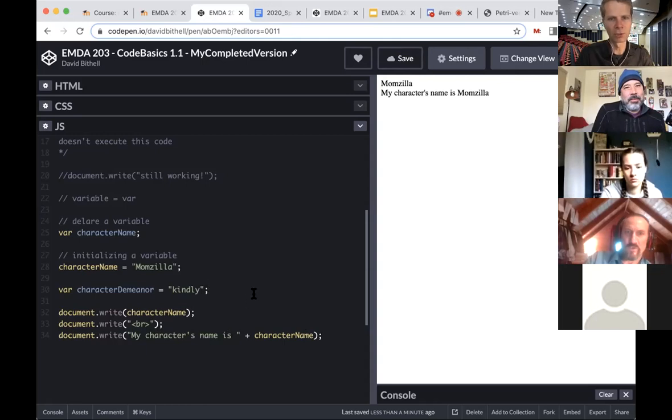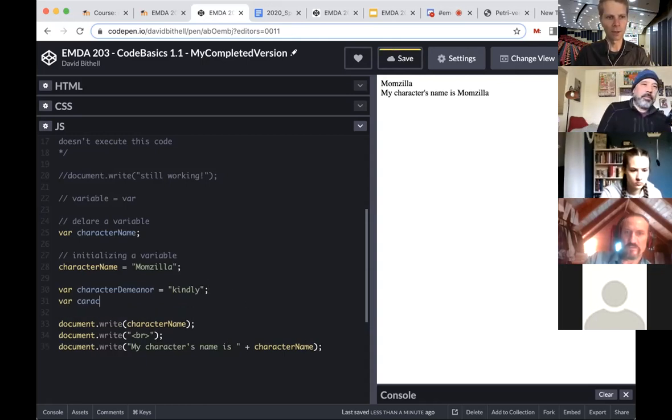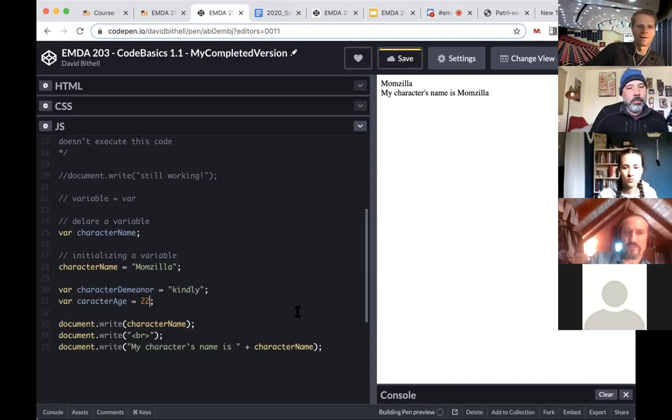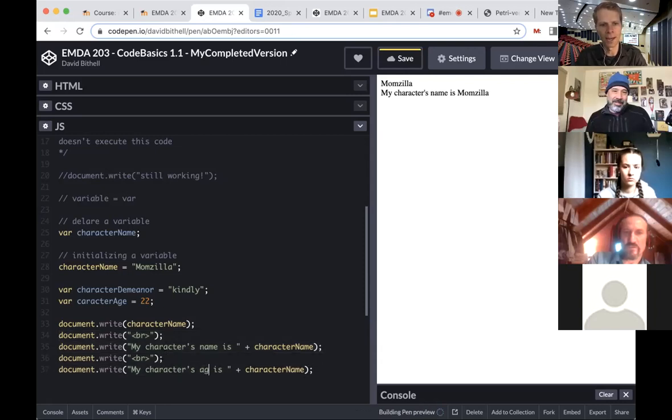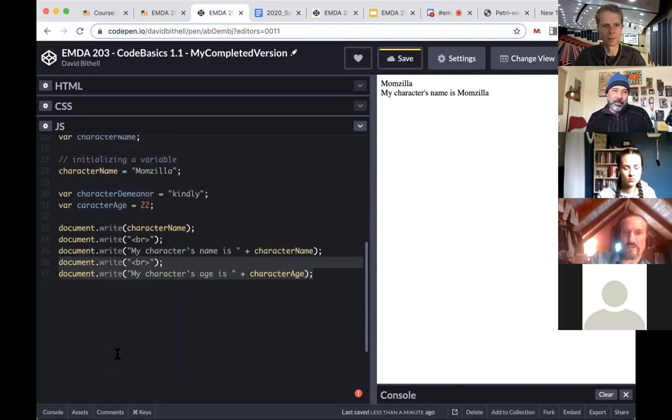Let's do a little bit of some number stuff. Var character age equals 50. And so I'm defining a new character. We'll make our age, or sprightly, 22. So now if we come down here, we can also display that kind of information very easily. I'll just copy and paste. My character's age is character age. And then if I were to do the same thing, let's pop it down here.